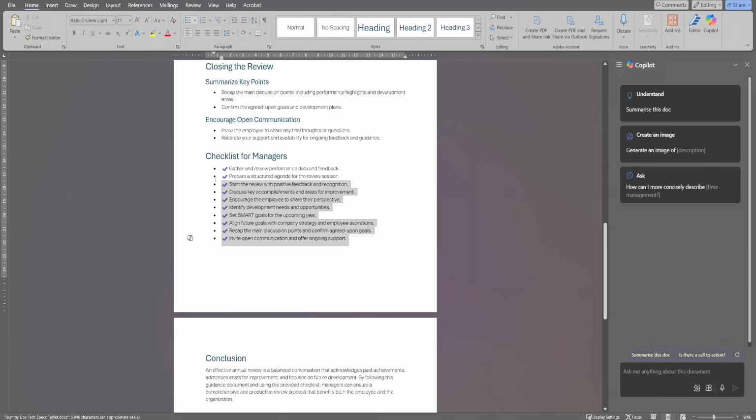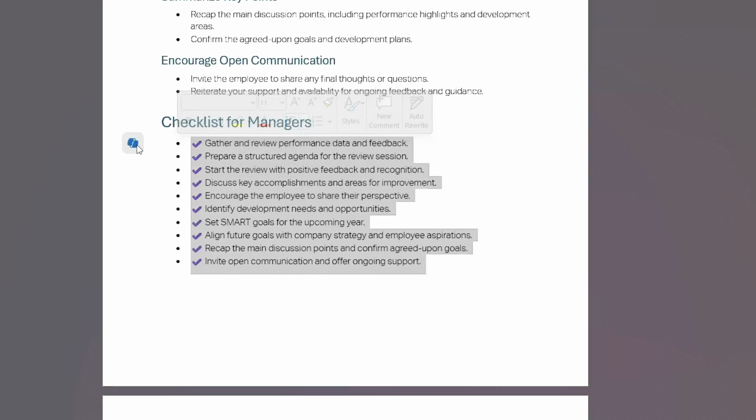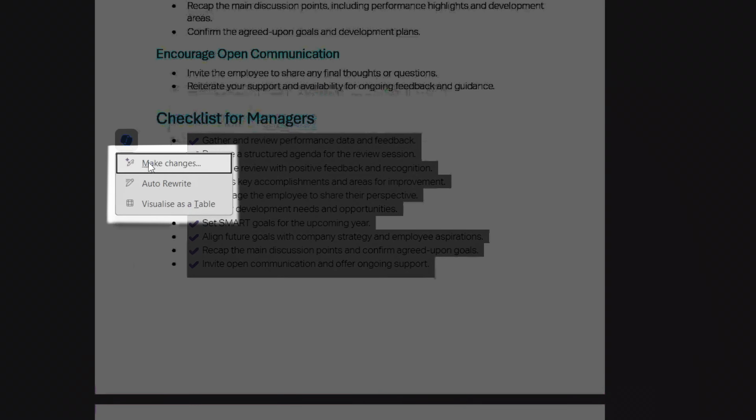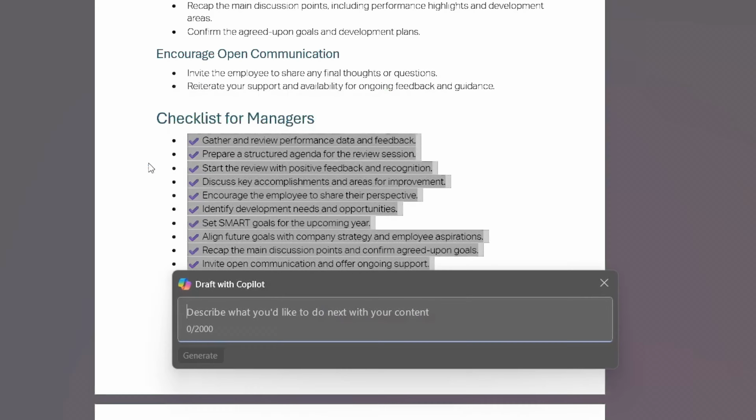On to editing with Copilot. This is relatively straightforward. All you need to do is highlight the text you want to edit and click the Copilot icon to see various suggestions. So let's refine our document even further with this. So we'll highlight all text. Let's make changes. And again, we're greeted with a Draft with Copilot button. So let's go with make the tone friendlier. Generate.